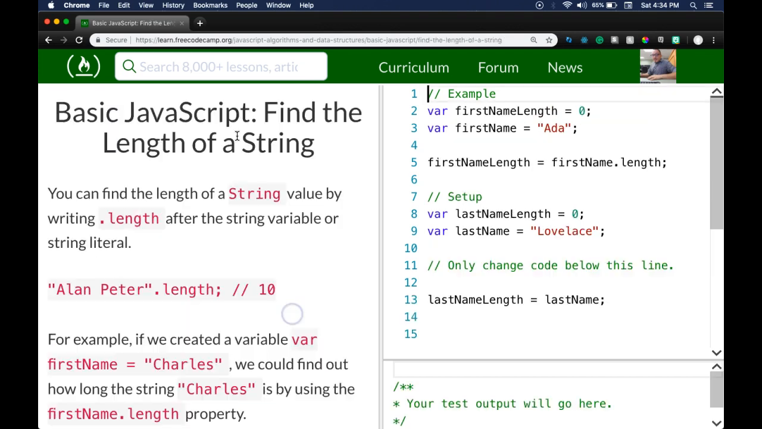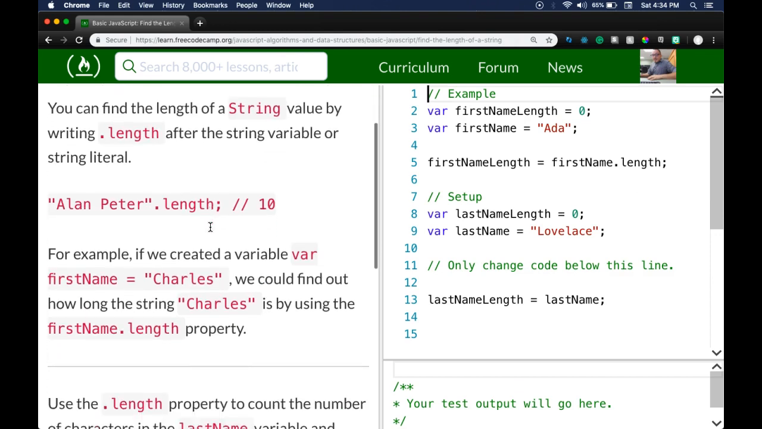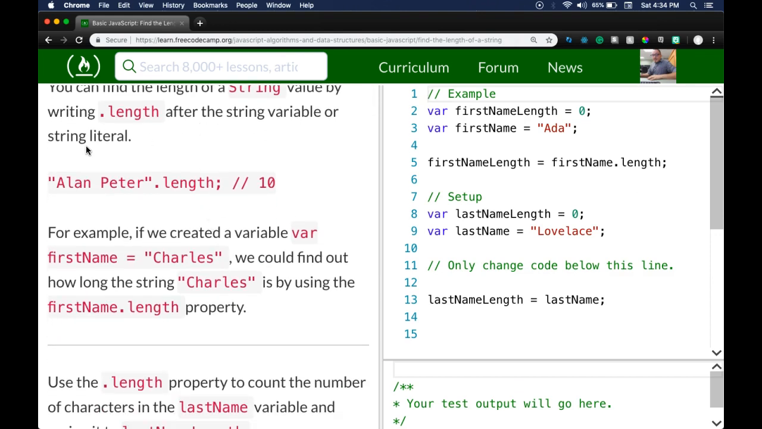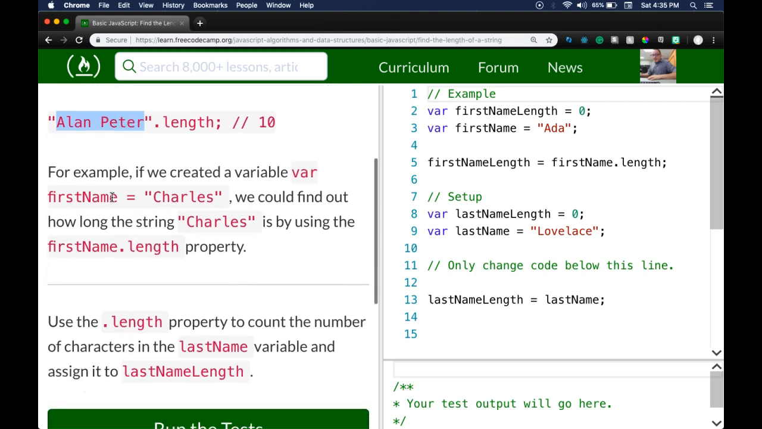Let's do one more. Find the length of a string. You can find the length of a string value by writing .length after the string variable or string literal. Here we have Ellen Peter, and then we end it with .length. It says 10, which means if we count all this, it's 10. 1, 2, 3, 4, 5, 6, 7, 8, 9, 10. For example, if we created a variable var firstName equals Charles, we could find out how long the string Charles is by using the firstName.length property.